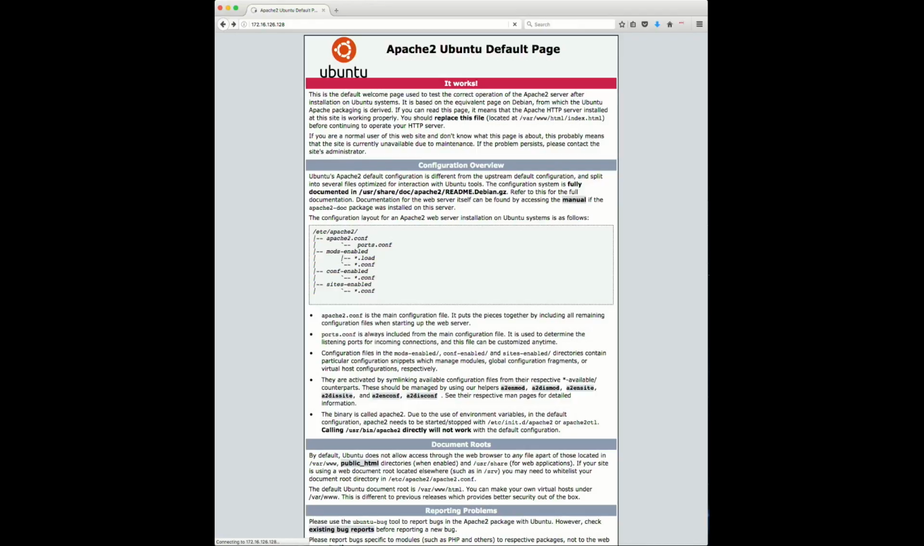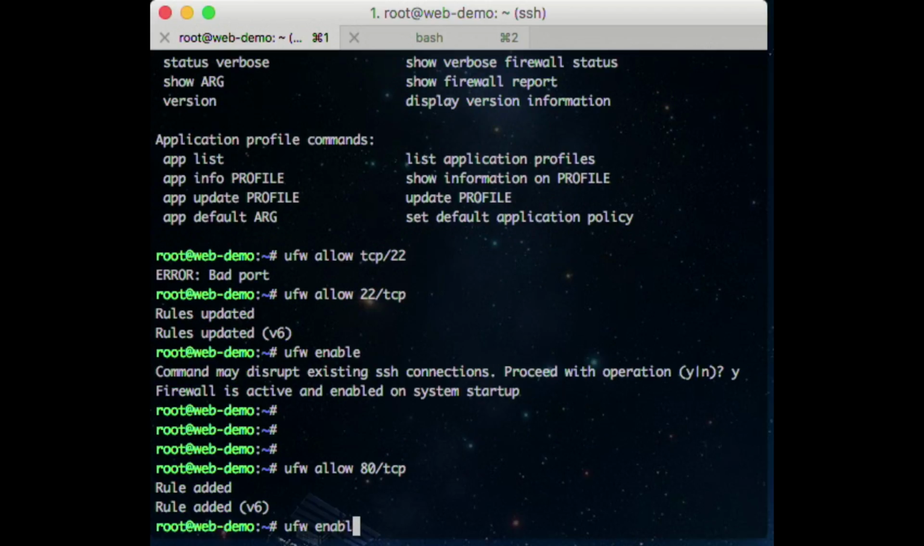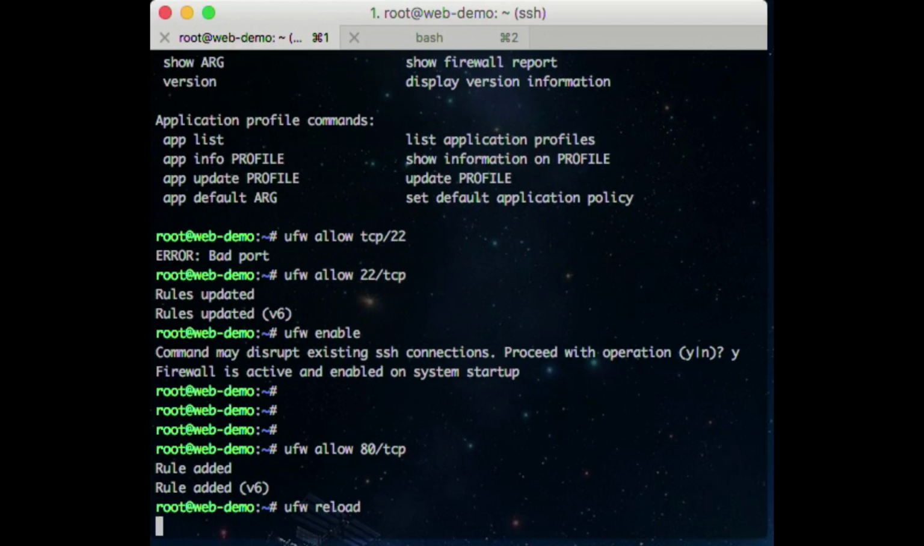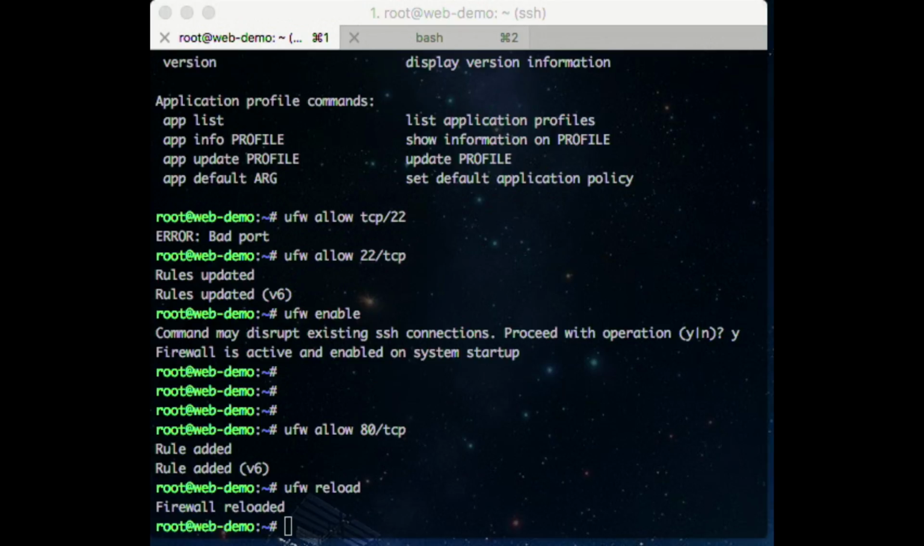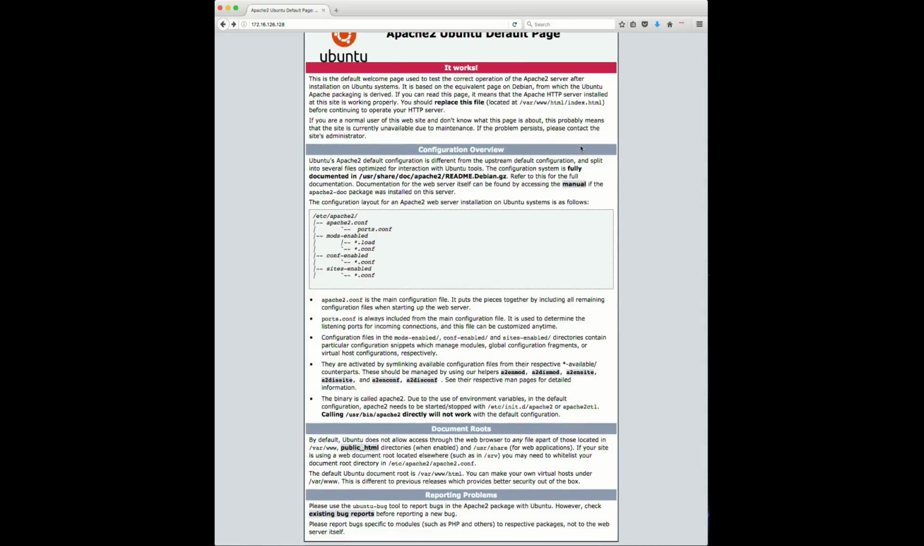So, if I were to enable port 80 and issue a UFW reload, which basically tells the firewall to reload its rules, it should have new rules in effect. And now, I thought I was going to say demo fail. But there we go. It's loading the page just as it was before. And that really is the power of firewalls and why they're important.